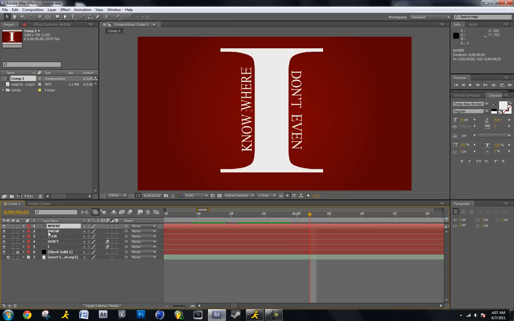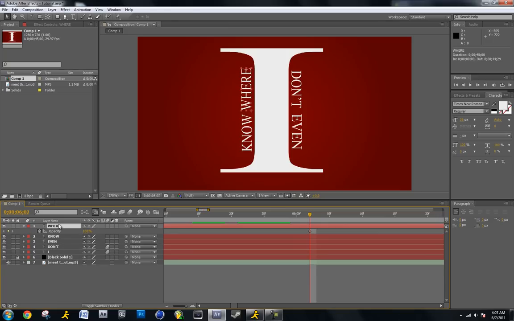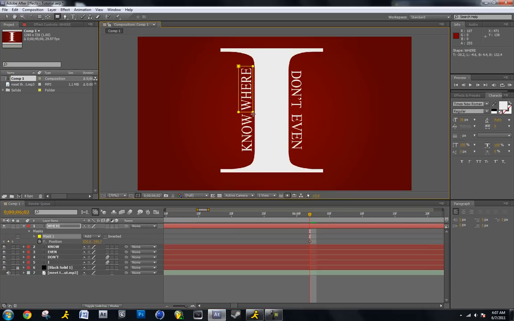So again, do the same thing. Put a keyframe on the opacity and the position. However, this time you're going to need to add a mask too. So come up to the rectangle tool and draw a rectangle around the word. This will make a mask.